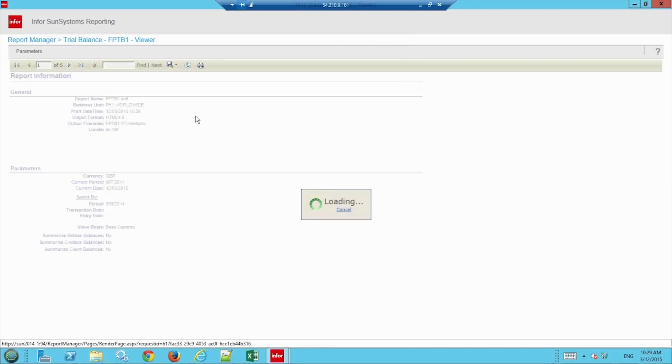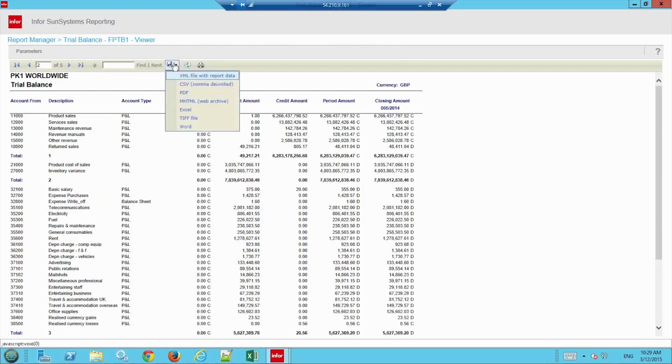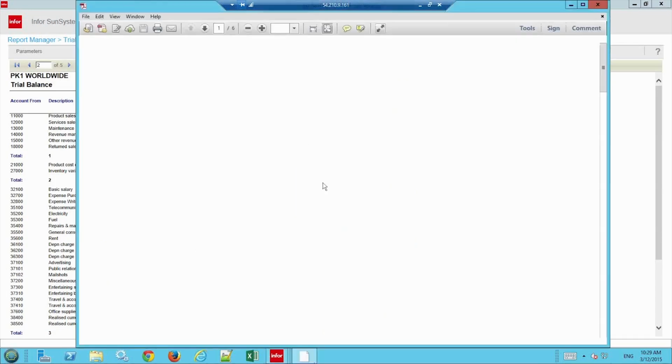But what we can do with that is very quickly, from within SunSystems, if we need to export that out to a PDF or export that out to an Excel file, we now have the ability to do that. So I can take this, export this out to a PDF, and very quickly put that into a PDF. And I can email that to somebody if I wanted to.